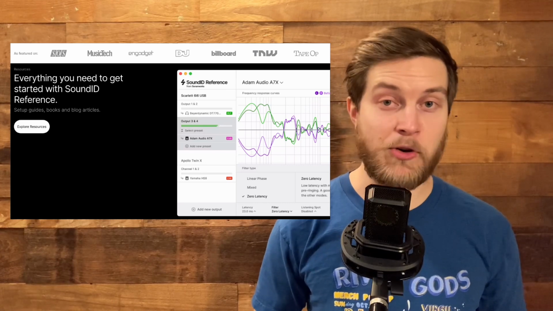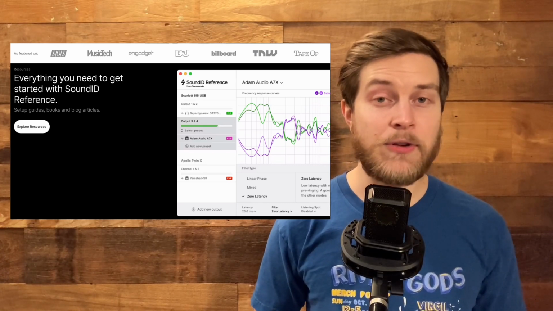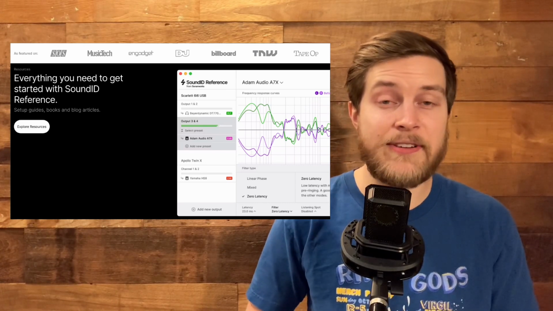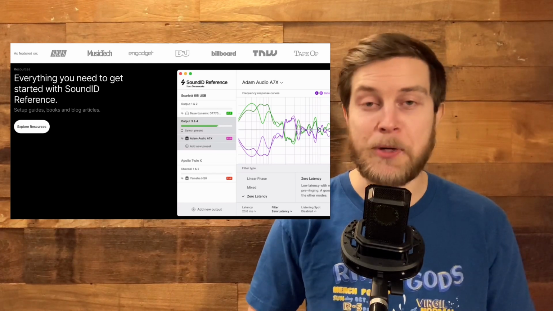So eventually, when you're ready to commit, I highly, highly, highly recommend that you invest in a calibration system. The one that I use is called SonarWorks. They're great, it's easy to set up, and it will level up the quality of your mixes and the confidence with which you can EQ tracks overnight.